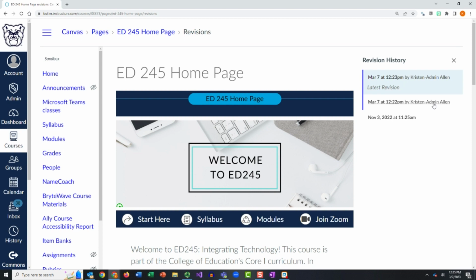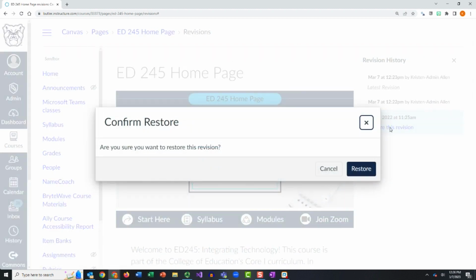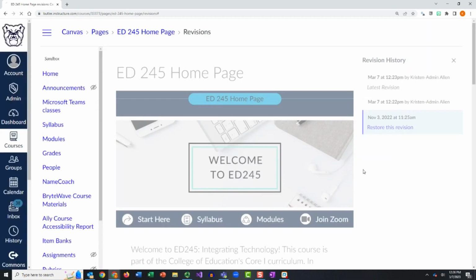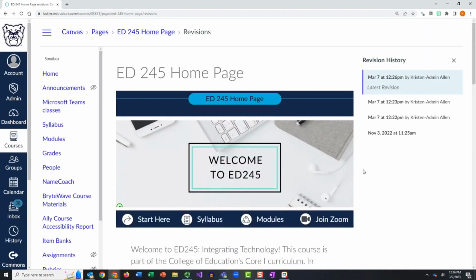The best thing about revision history is that you can select an older version and then restore this version. So if you accidentally saved or deleted something and you didn't mean to, you can always come in here and say restore this version to go back to the original or another version of the document. When you click that link, you'll get a little pop-up asking you to confirm. Simply hit restore, and that page will be reverted back.